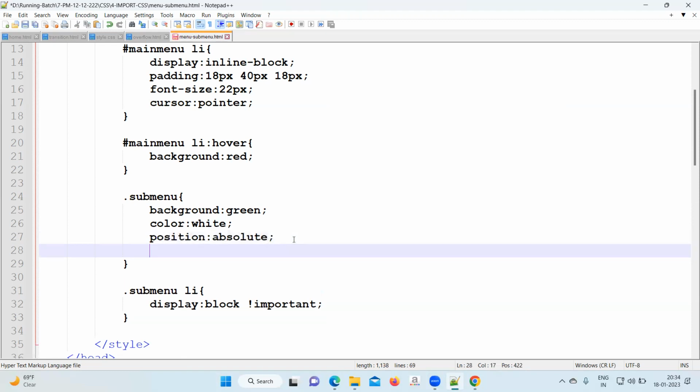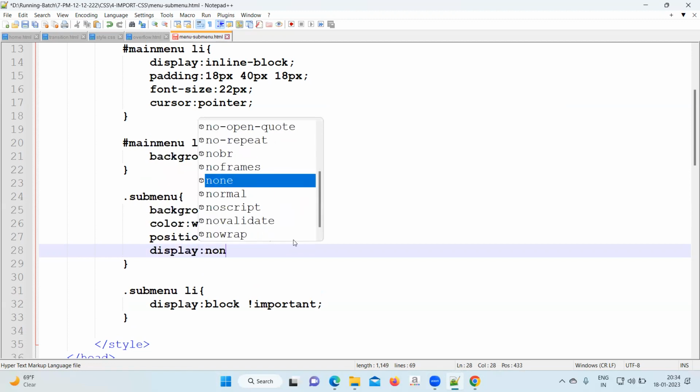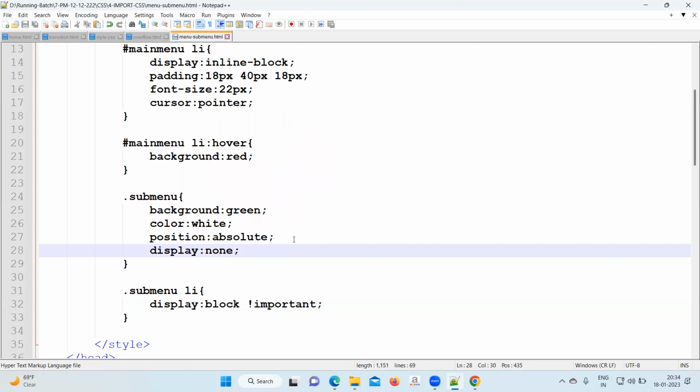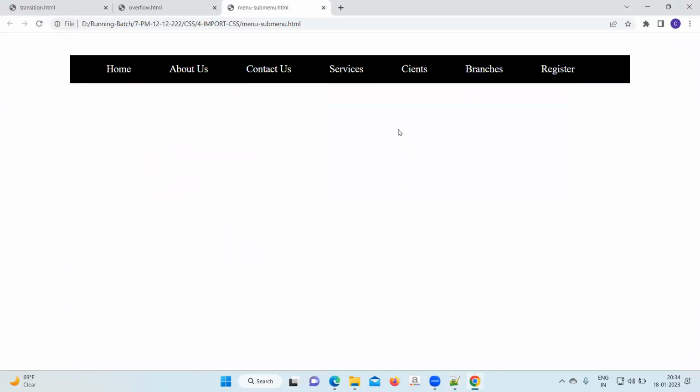Now you write the next thing. Hide the submenu by default. Display colon none. So don't display the submenu by default. The submenu is hidden now. The submenu will be hidden now, and it will open when the mouse touches the main Li.